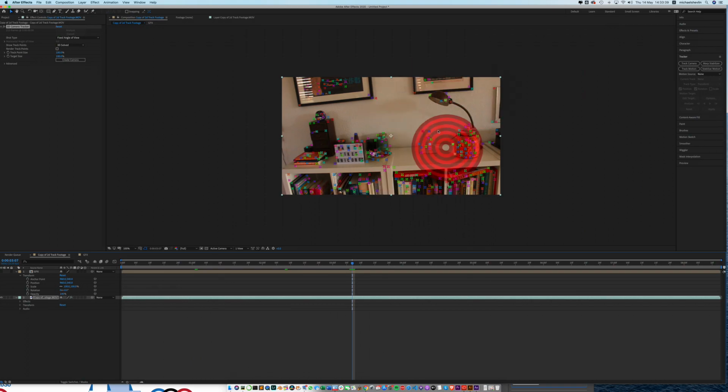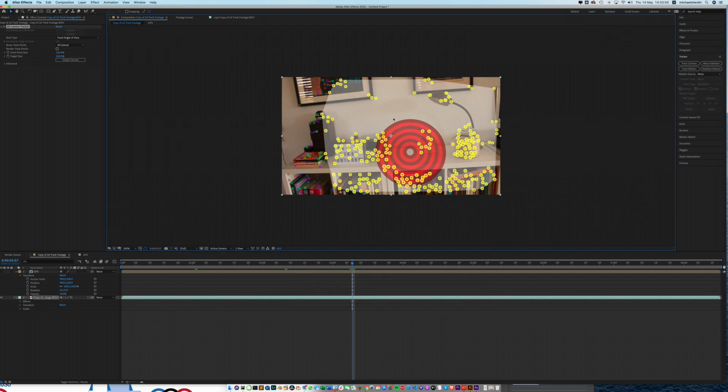When you click over them, you get this weird target thing. This target helps you; it finds a point between three points, or if you press, I believe, Control or Option, you can click over and select a whole bunch of points and it will find the median.